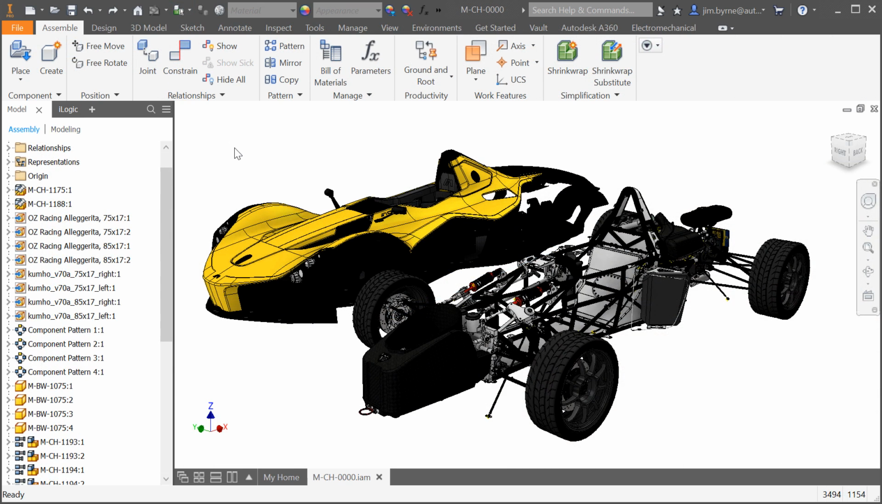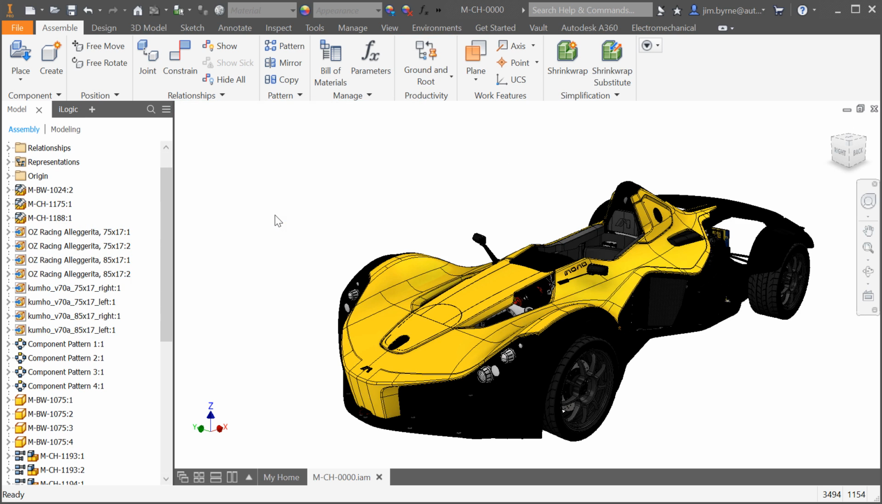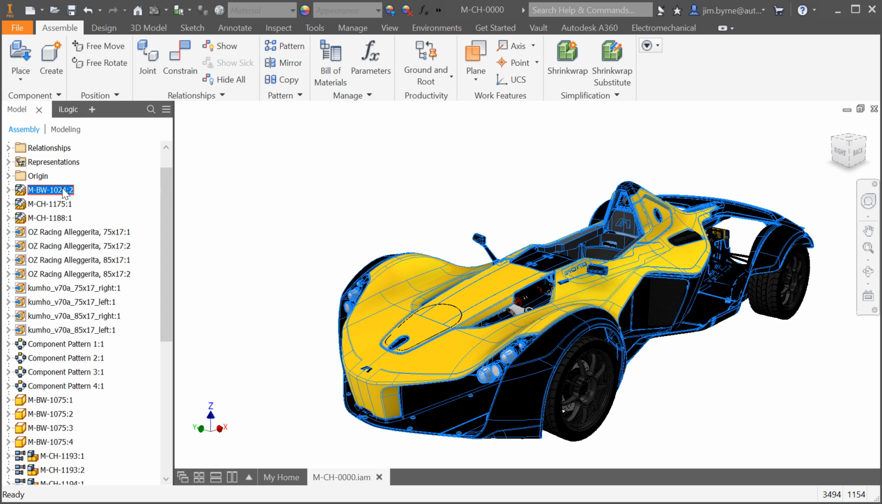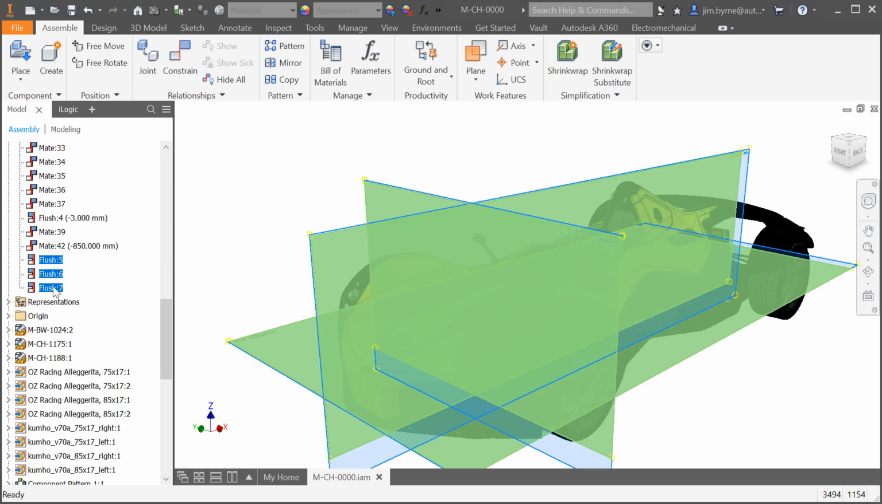Let's take a look at enhancements made to Assemblies. Ground and Root now opens a dialog and presents separate options to users who don't want to do all three. In this case, we chose the body of the BAC Mono, grounded at the origin, reposition it to the top of the browser, and create flush constraints.